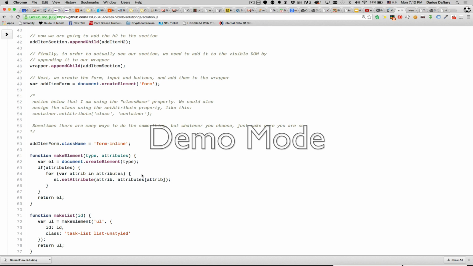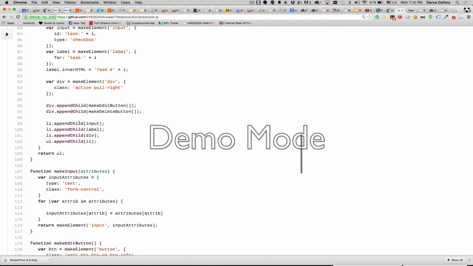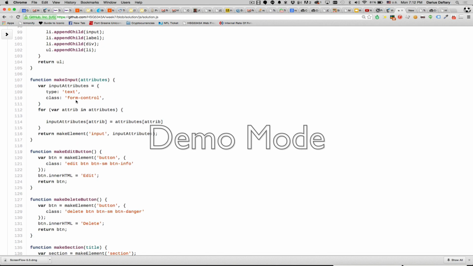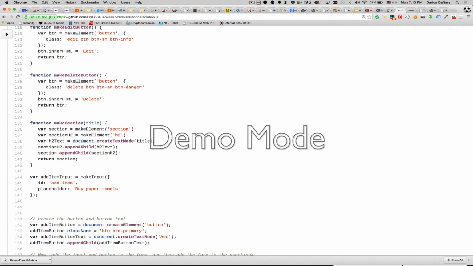And then I made a few of these convenience methods. I have make list, make to-do list, which we'll go over in a minute, and make input, because there's a bunch of inputs on this page, so it makes sense to have a generic thing. Make edit button, make delete button. These are very similar. You might try to make one function called make button and abstract these into that, but I think this is fine. Make section takes a title, uses our make element to create a section, creates an H2, then creates a text node, appends everything, and returns a section. It's not actually putting it into the DOM, it's just creating it so we can use it later.